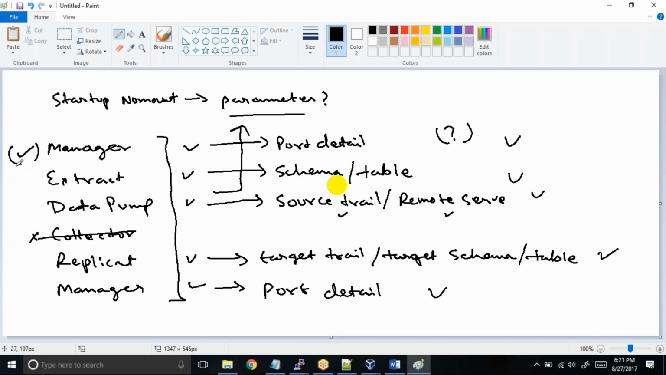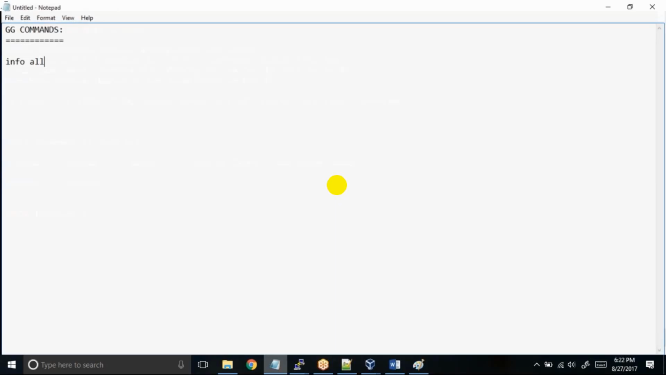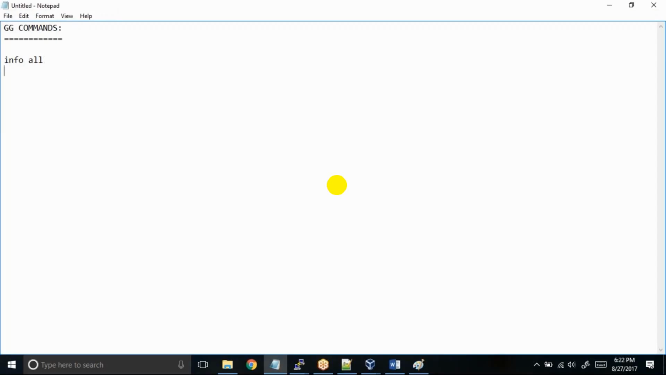Manager is the one that runs on both the servers, source and target. If manager is not running, it will be a trouble for your extract, replicate, and also for other processes. So first goal, let us create a parameter file for the manager process, and we'll put only the port details, that is 7809. This is the default port number. So the first command that we have learned is info all. The second command that we are going to use is edit param. It is nothing but edit parameter, and then you give the name of the process.